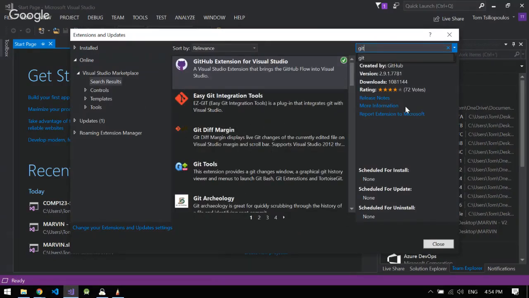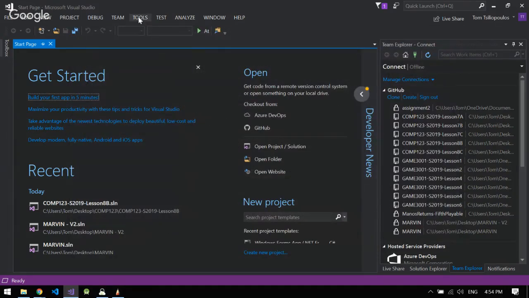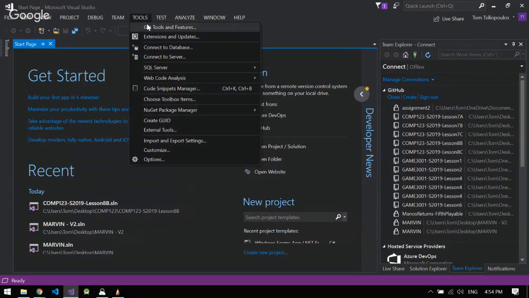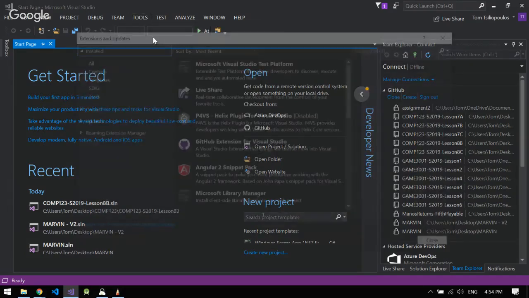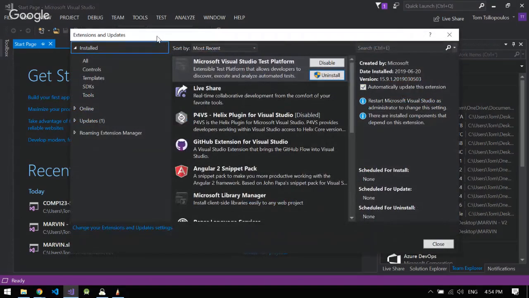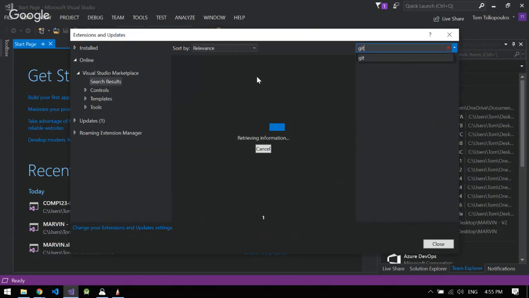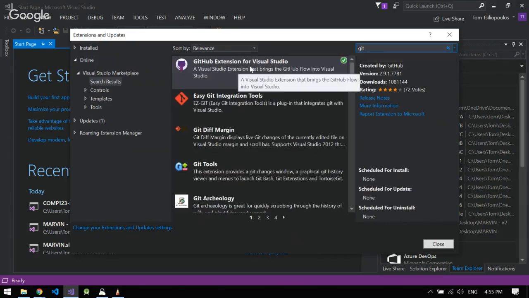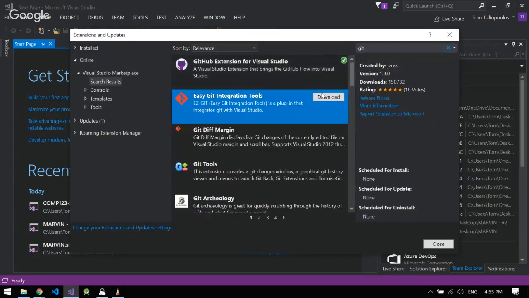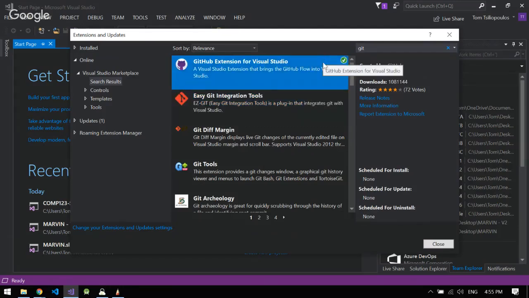Are you with me? Anyone else not with me? Okay, you're not with me. Okay, let's do it again. So go to Visual Studio, go to the Tools menu. Go to Extensions and Updates. You're shaking your head. Does that mean you don't know what to do or you got it? Okay, go to Online. Search for Git. And you'll see this: GitHub extension for Visual Studio. You'll see this little Download button that appears. Click the Download button.